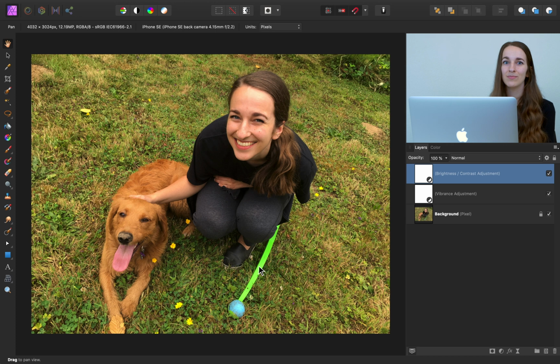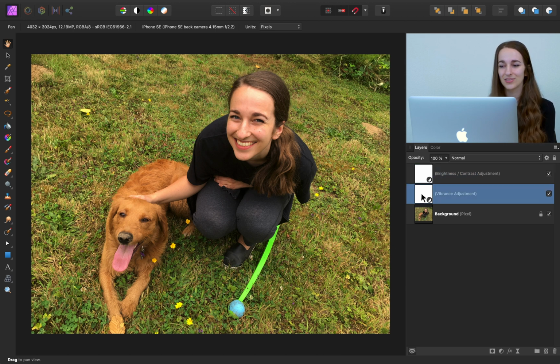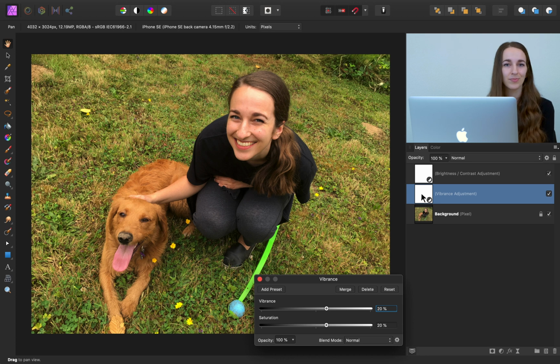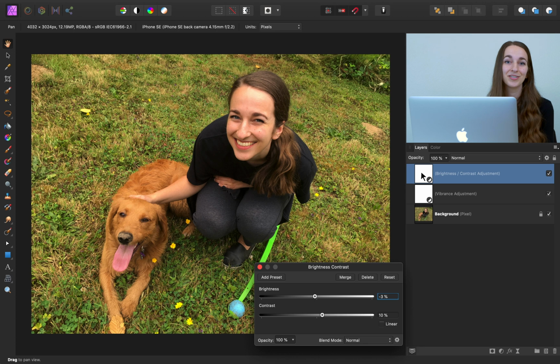If at any time you decide, ooh, these colors are looking a little too bright, I wish I could go back and change my vibrance adjustment, you can. Go ahead and double click on its icon in the layer studio, and it'll come right back up. And you can do that for the brightness and contrast too, and any other adjustment that you want to add to this image. You can always double click it and go back.